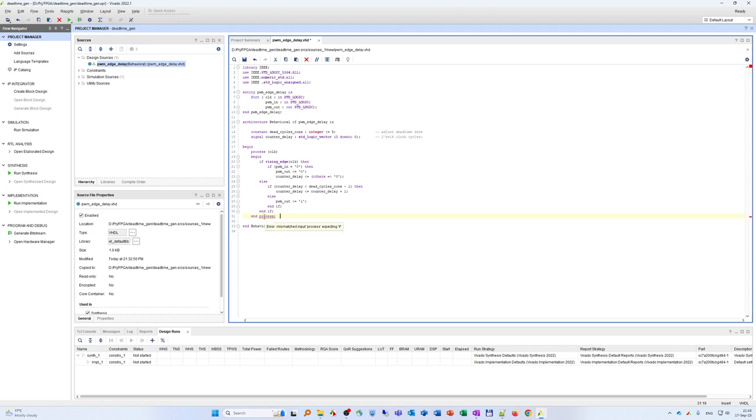Okay, mismatch: process expecting if. What did I miss here? If rising edge. Oh, sorry, we have another end if here. So end if for this one, end if for this one, and for the if rising edge clock we have another end if.